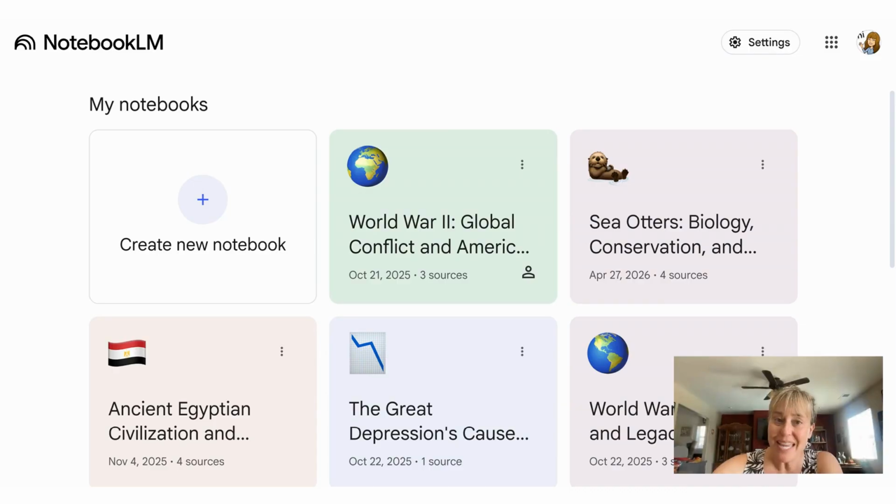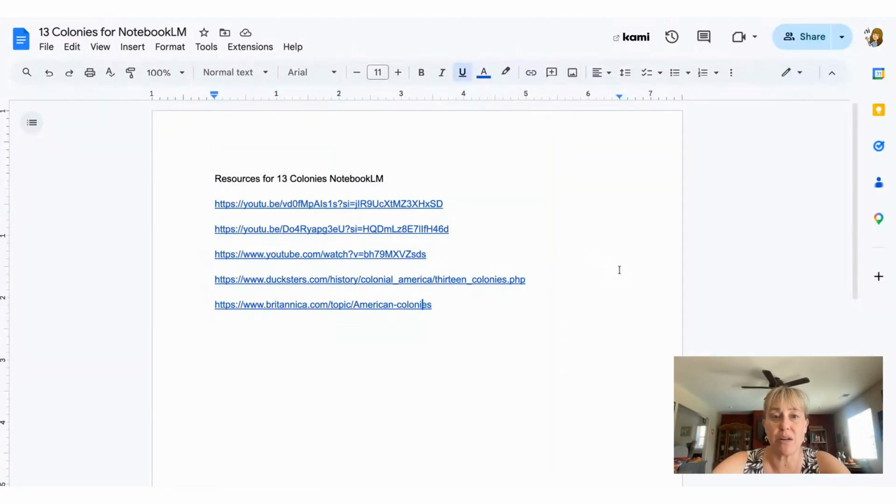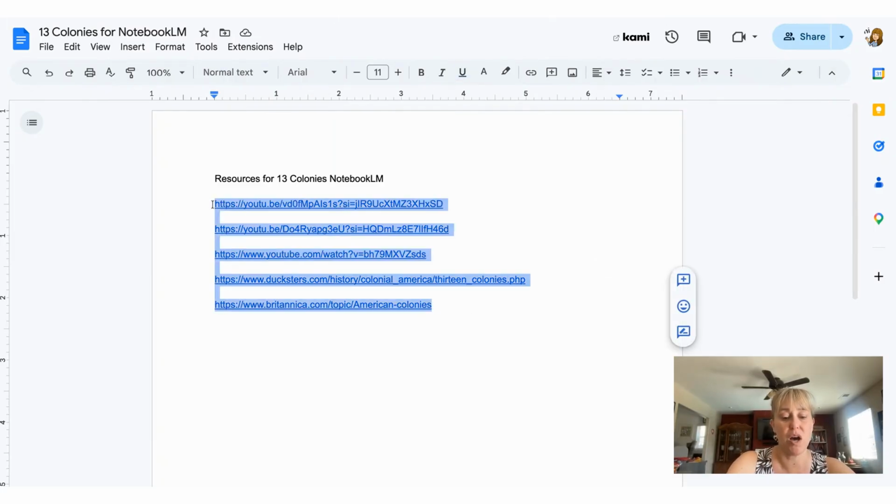The very first step is to compile the resources you would like students to interact with. So in this case, I'm going to say I have these websites and videos for study on the 13 colonies geared towards students at about the 5th grade level. Once I have my resources, I'm going to copy them. I should also note that you can include documents and other materials in PDF form or images that are either in your Google Drive or also on your computer.